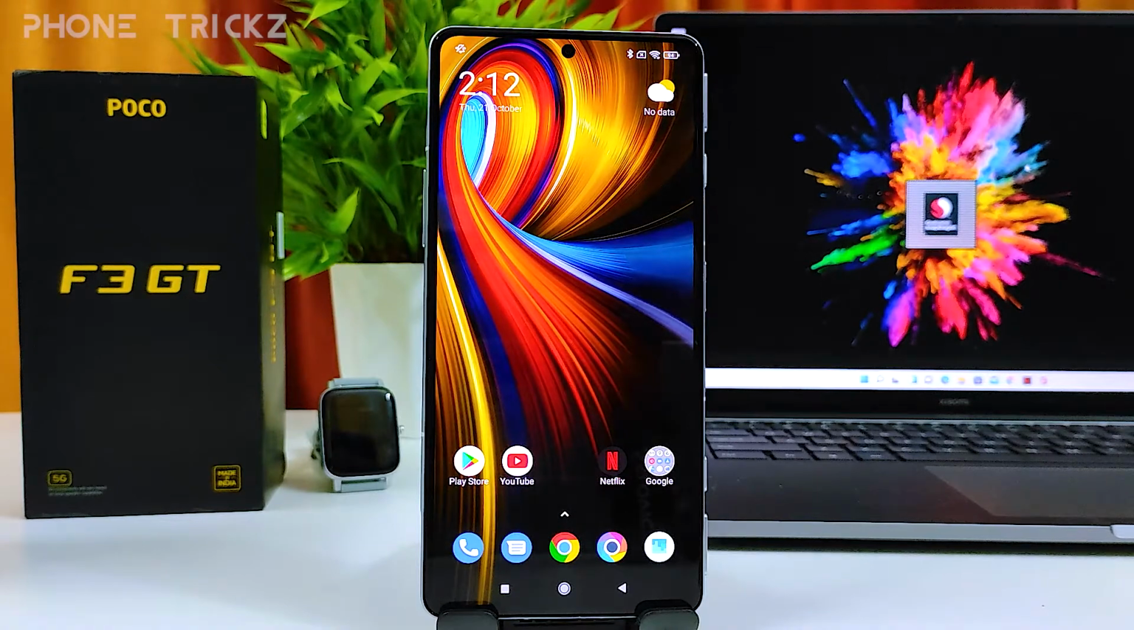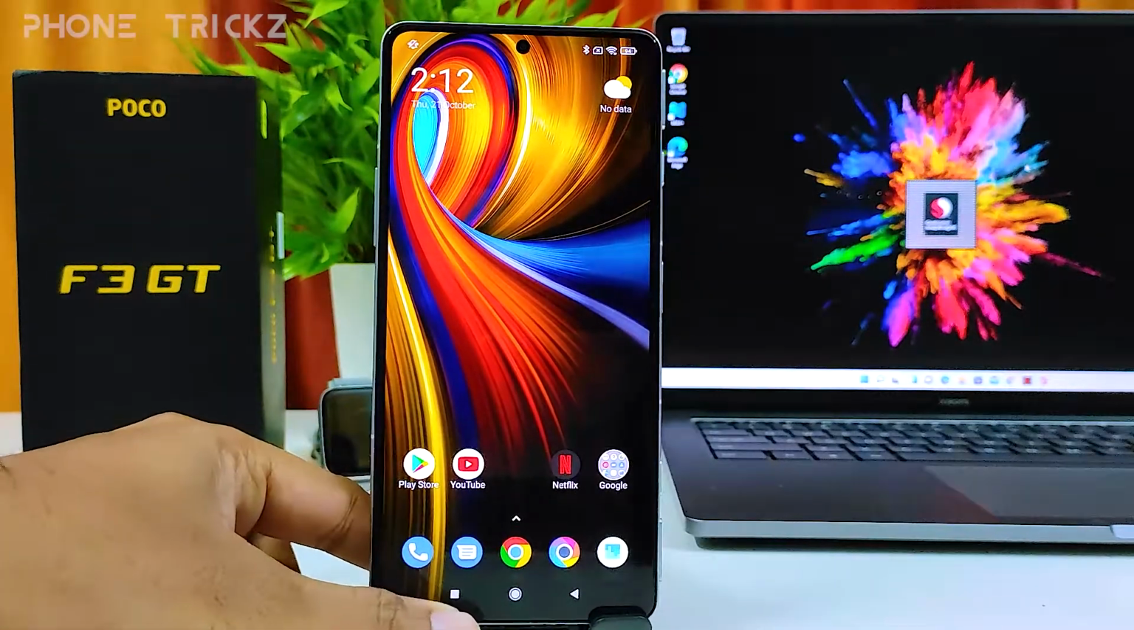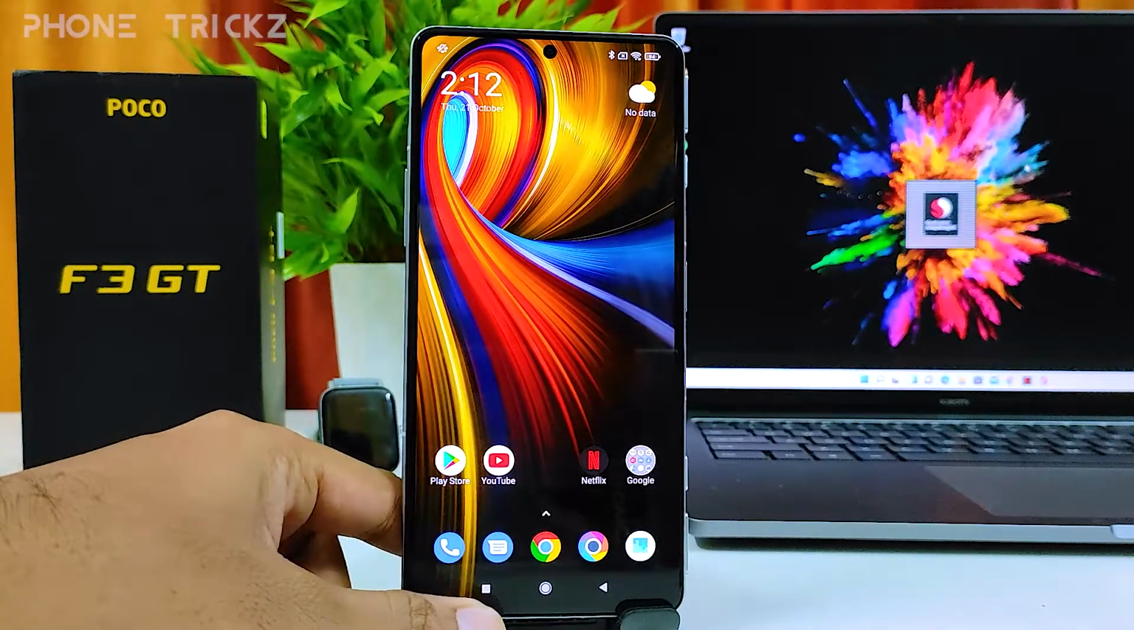In this video we will learn how to set the dark mode in POCO F3 GT smartphone. So without further ado, let's get started.